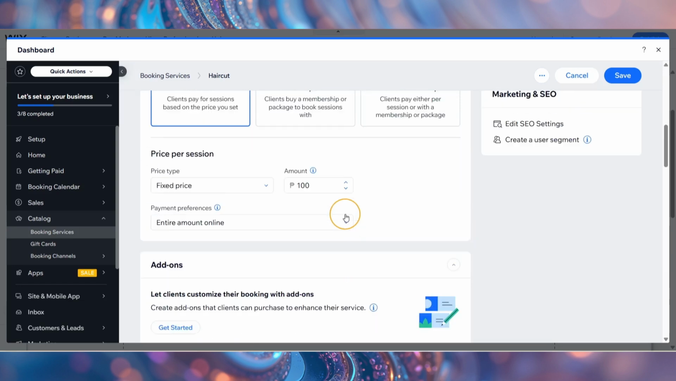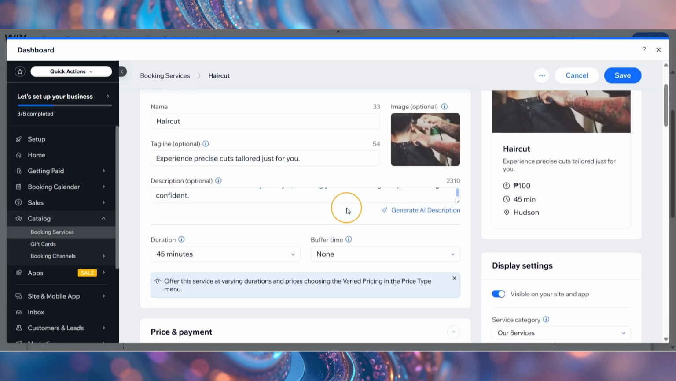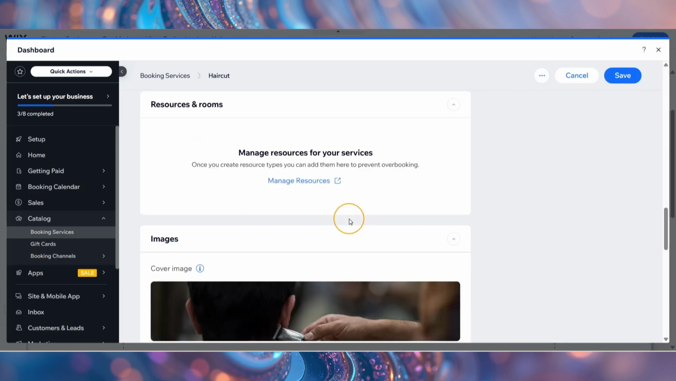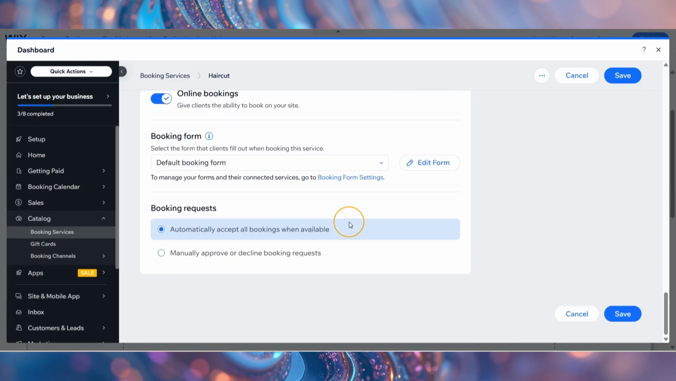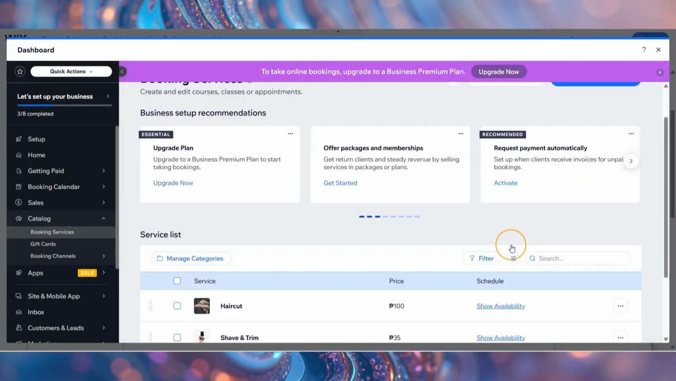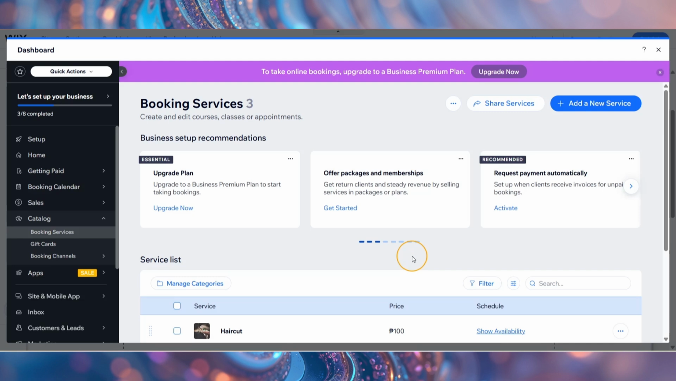Once you're done, go back to the very top and review all of your inputs. Once again, there should be no room for mistakes. Once everything's all good, then you can safely click on save. And your very first service listing should be successfully created. And if you want to add even more services, just repeat the process.